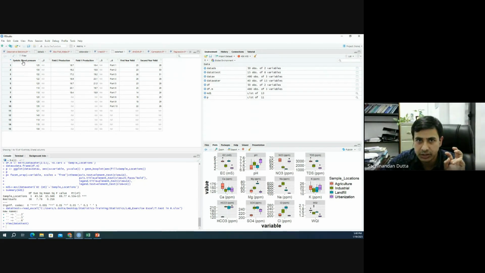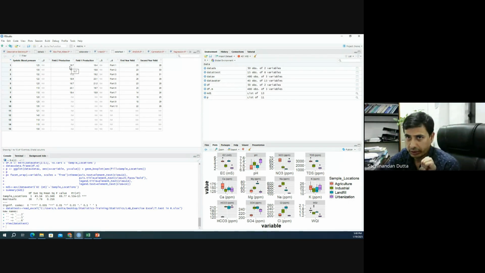First is systolic blood pressure, which is the one-sample t-test. Then I have field one and field two productions. These are totally unpaired, productions of that particular crop that do not belong to any particular plant. In the third, we'll do a paired t-test, which is the first-year and second-year yield of different plants. Which year is more productive, first year or second year?